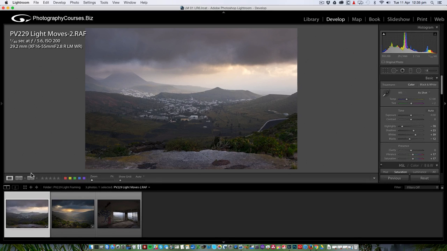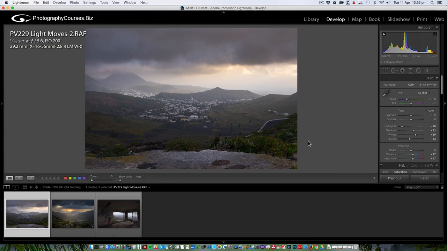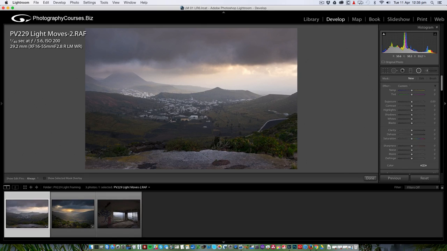That's our starting point. Let's have a look at before and after. Big difference already, and we haven't even got going yet. Now what about our pool of light going on back here in the background? I want to just accentuate that. I want to make it a little bit stronger. I'm going to use a radial filter. So let's just pop that on there. Let's just sort of drag that into place.